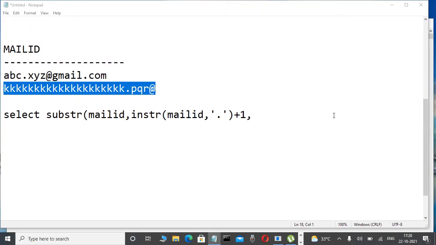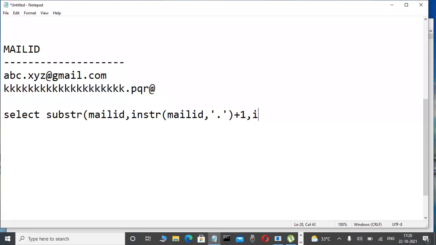That's why I'm writing two things, maybe for a first-time newcomer's imagination. Now anybody telling the logic? First, you have to find out the at the rate position minus the dot position, then automatically these characters come. Very good. Now tell me. INSTR, very good. One fellow, Giri, is writing it. Very good, correct. The same logic.